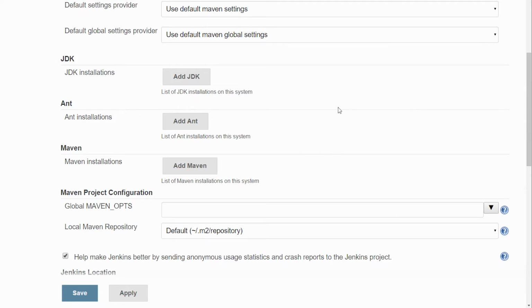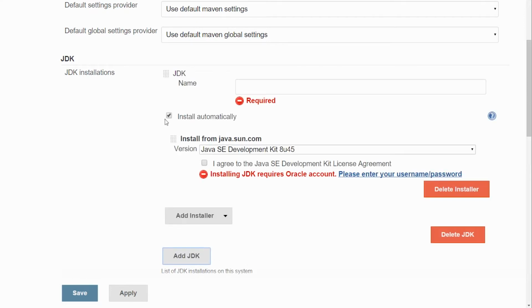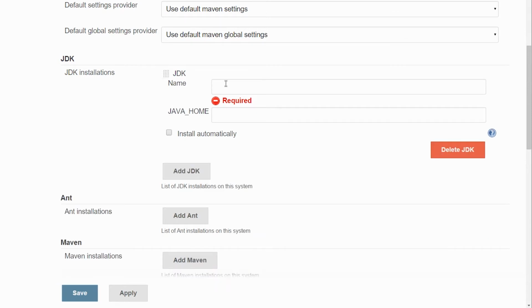Let's start with the Java JDK. So under JDK, JDK installations, click Add JDK. By default, Jenkins is going to have Install Automatically checked, but we've already installed the JDK, so I'm going to uncheck Install Automatically. Instead, we need to fill in the name, which is any label we want to give this installation of the JDK, as well as Java Home, which is the full path to where Java is currently installed.